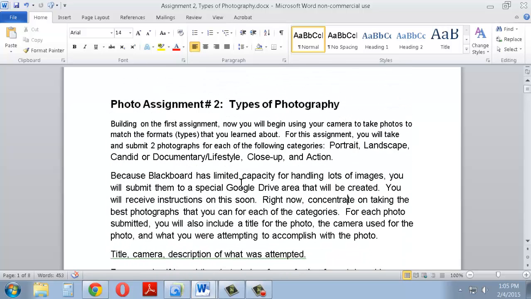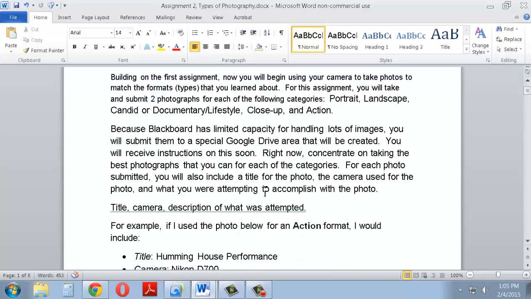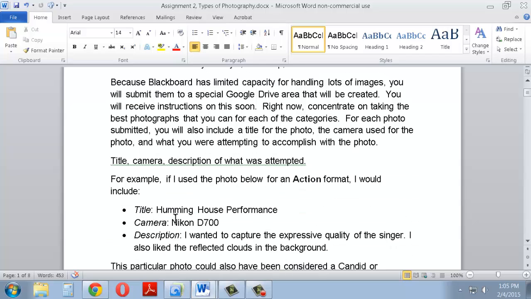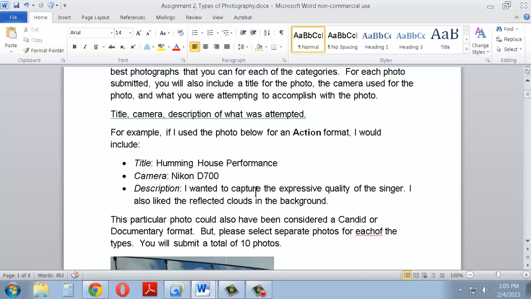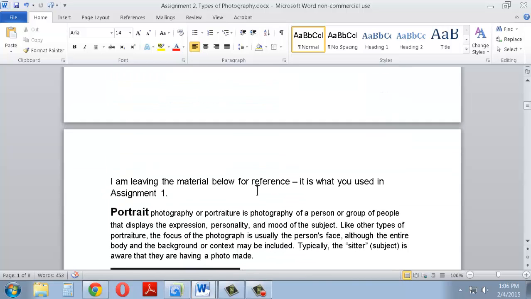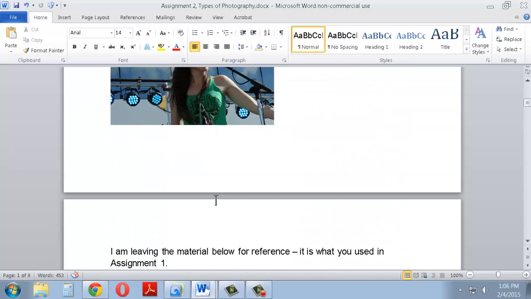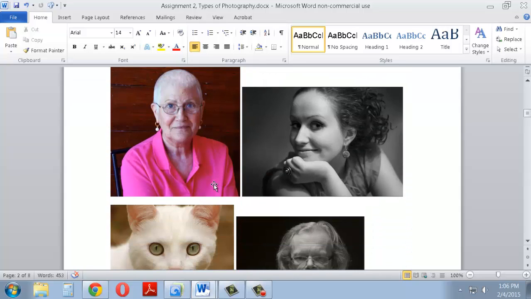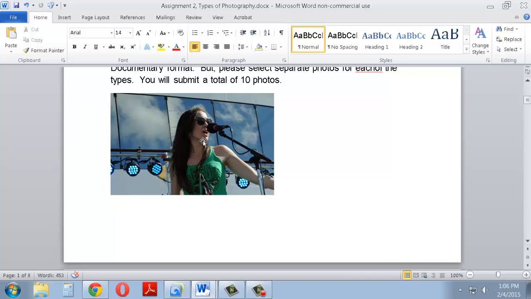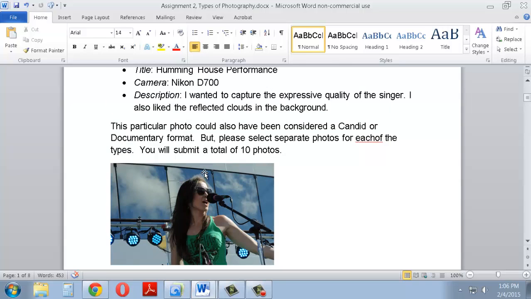So this assignment is you're going to take photos, portrait, landscape, candid or documentary, close-up, and action. 2 of each. You're going to tell me the title, you're going to tell me what camera you used, and you're going to have a little description of what you were trying to do. Now, I've left all of this stuff down here from last week in this document, just so you have it again to review. Remember, on portraits, the poser, the one that you are taking the photograph of, should be aware of the camera. So that is why this is not a portrait. This is a candid photograph or an action photograph. In this case, I could have used it either way. But you don't use the same photo for 2 different things. You want to have 2 photos for each of the categories.